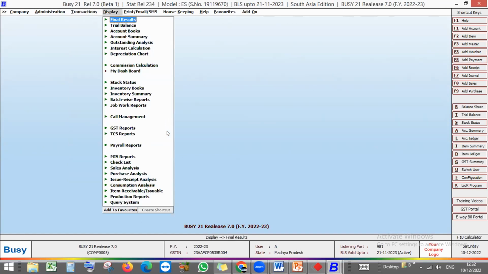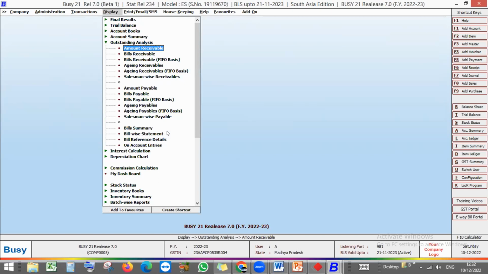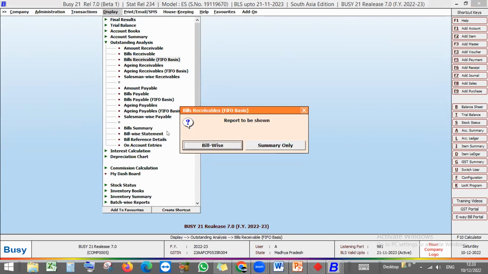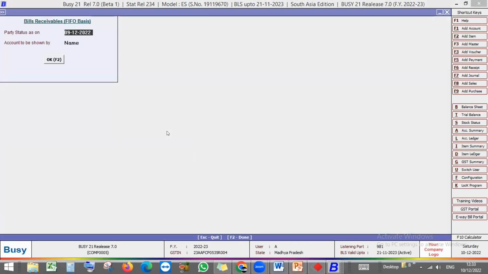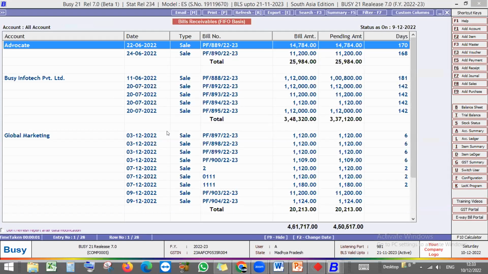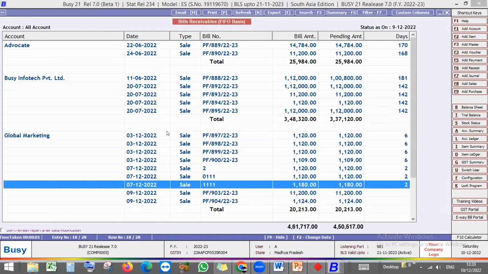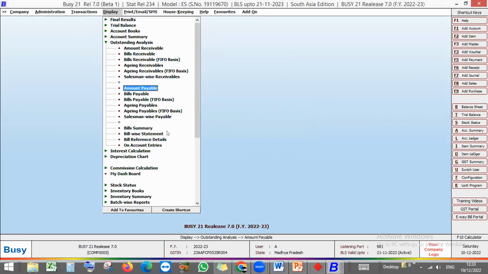Next, we come to the display report side. In the outstanding analysis report, we have given one more report called bill receivable FIFO basis. This report has been given in this release, as well as bill payable FIFO basis. Easily you can find out the receivable FIFO basis, as well as the bill payable FIFO basis. These reports are also available.